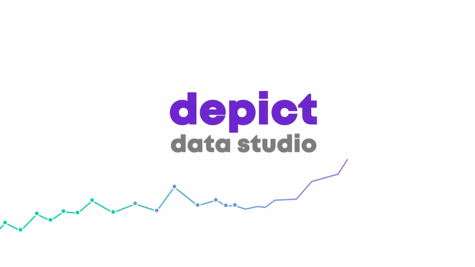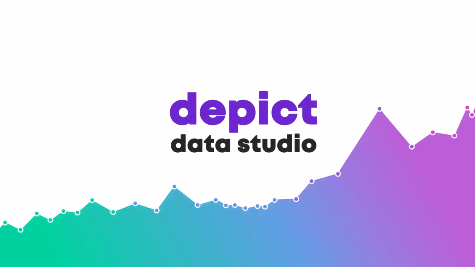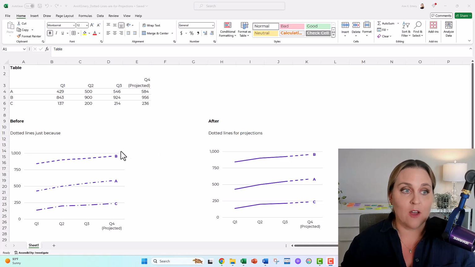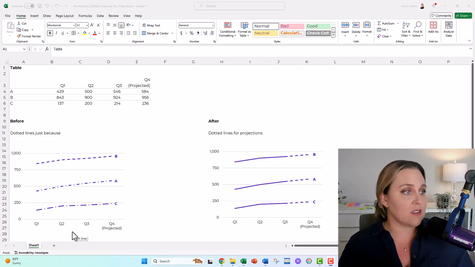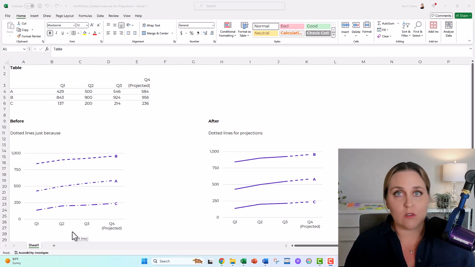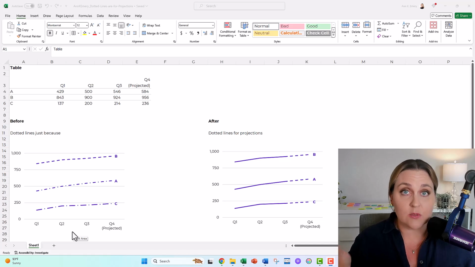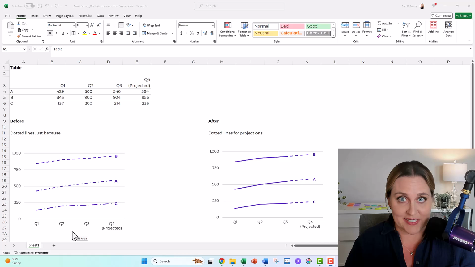I was just teaching a dataviz workshop and the concept of dotted lines came up. We're not using dotted lines just because we like them, or because we saw somebody use them and thought they were cool, or because we inherited a project with dotted lines and just kept them. That is not a good enough reason, okay?